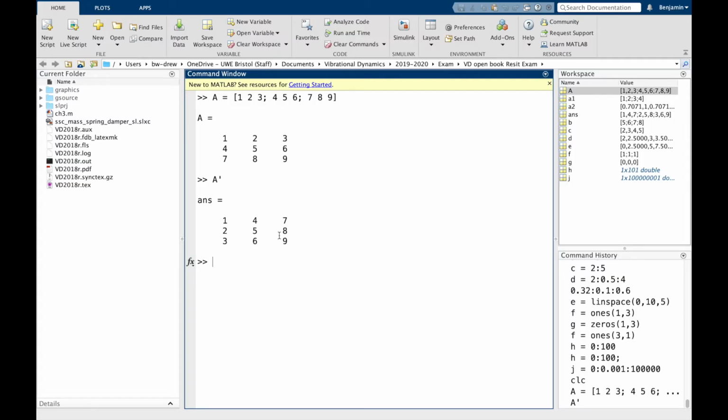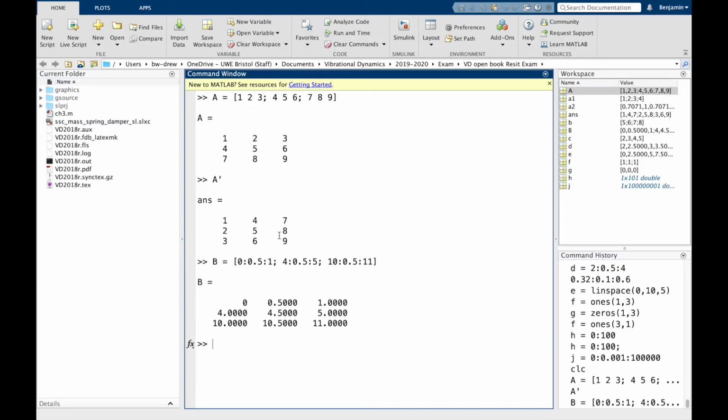Now, you can also use colon notation to create a matrix. So here I'm going to go 0, 0.5, and 1. Okay, so that's going to be a vector of three values. Again, semicolon for the new line. I'm going to go 4, 0.5, and 5. Semicolon, and we're going to go 10, 0.5, 11. Okay. So that's going to create another 3x3 matrix. And notice the first row is 0, 0.5 and 1, then 4, 4.5 and 5, and 10, 10.5 and 11.